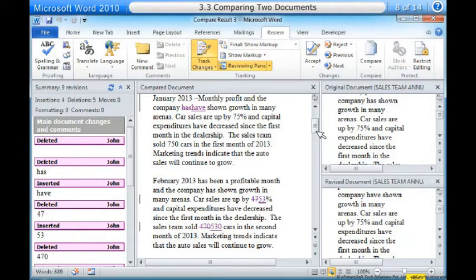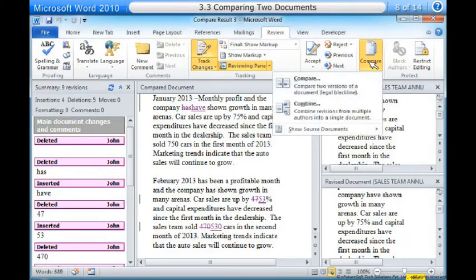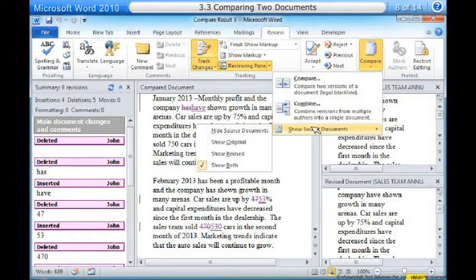To the right of the new document, there is a pane that displays the original and revised documents that you can use for reference, although you can't edit them. If you don't see the pane on the right, click Compare, Show Source Documents, Show Both.